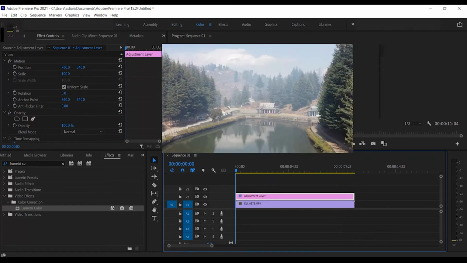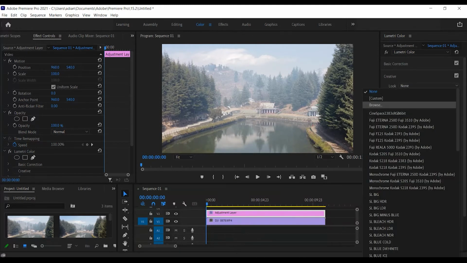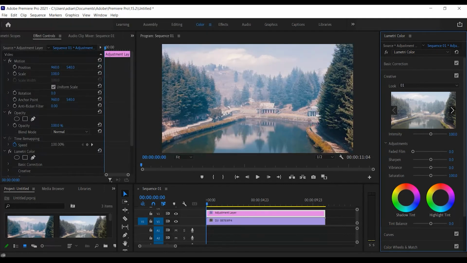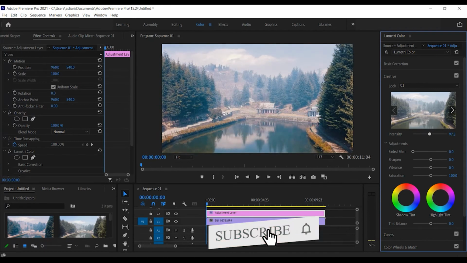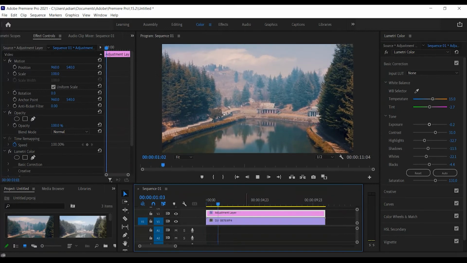Now on your color panel, you will see Creative menu. Click that and browse for your LUT and select it. Now, your LUT has been applied on your clip. You can adjust the intensity as per your preferences. That's it.